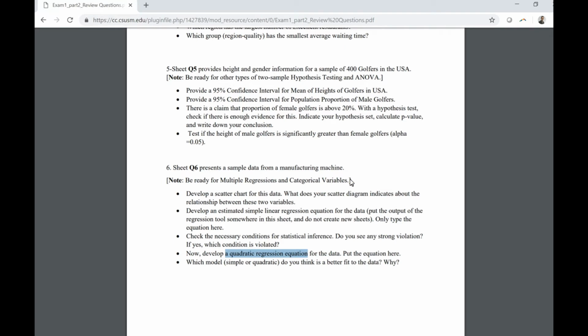So you need to know how to create dummy variables for categorical variables, right? So that's the only thing. So let's go ahead and do these questions. We first want to develop a scatter chart for this data and interpret the scatter chart basically.